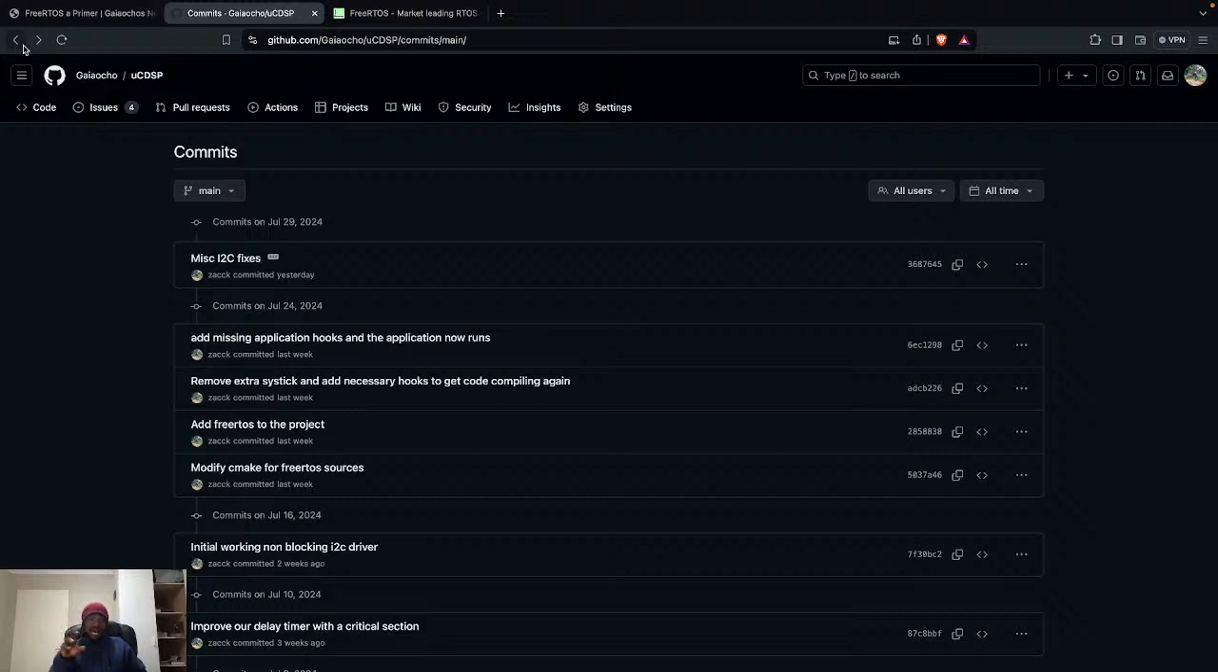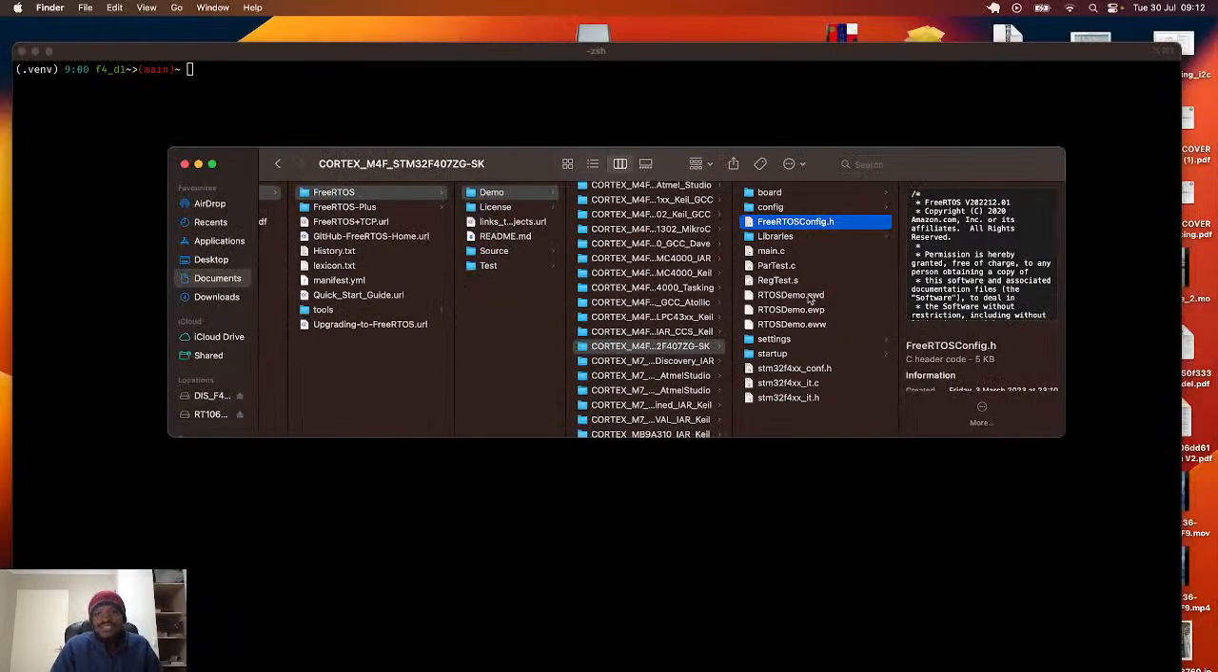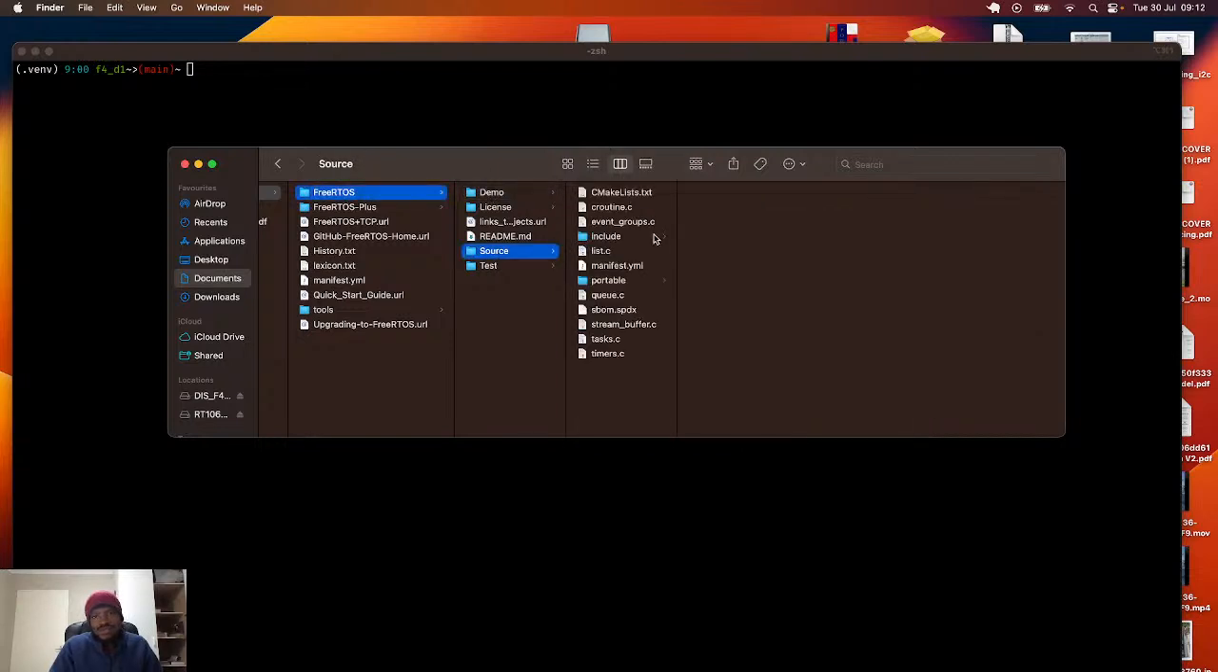So us adding FreeRTOS, us copying these files, the sources, this one's the source, and the portable layer into our application, us copying those files and using them basically makes it so that, how do I explain this? It makes it so that we can use the library.